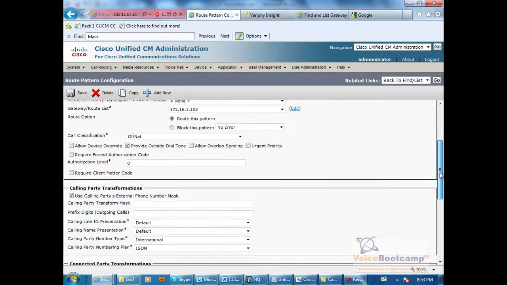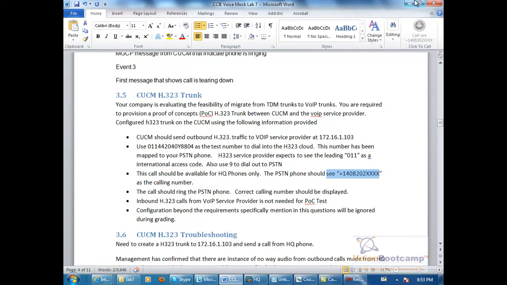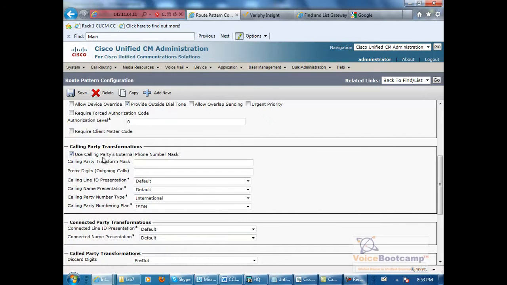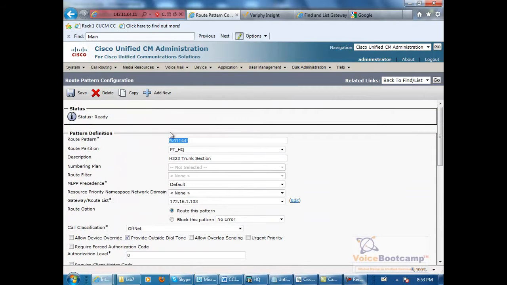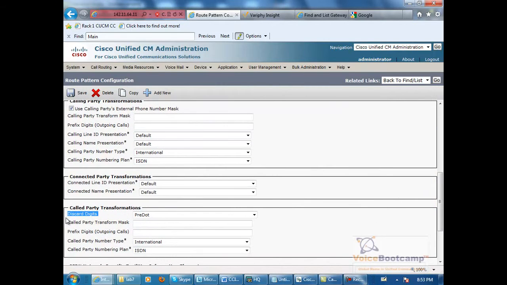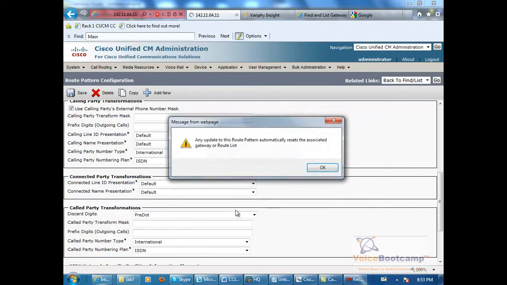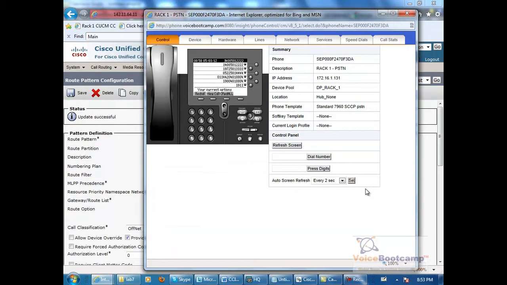Once that is done, in order to display the caller ID as such, the globalized number, you should check this option, use calling party external phone number mask. All your IP phones should already have a globalized number based on your section 3.1, your 2.1 I guess, which is your call manager phone registration, and pretty much that's it. Now I'm putting a 9 dot so that you must also discard the digit on the called party. Once you do that, you can save, and you can take a look at a PSTN phone, dial the number.